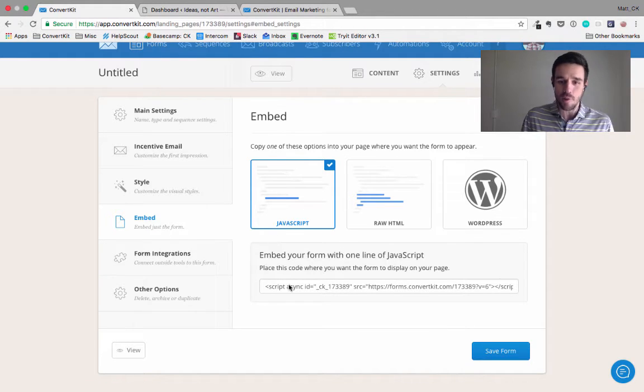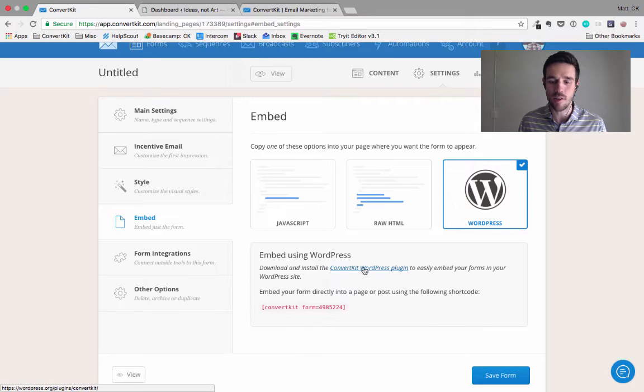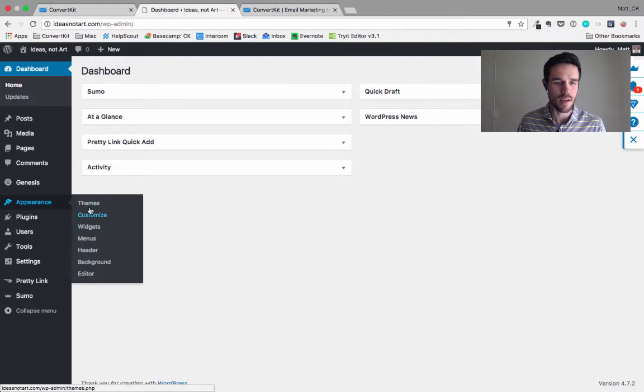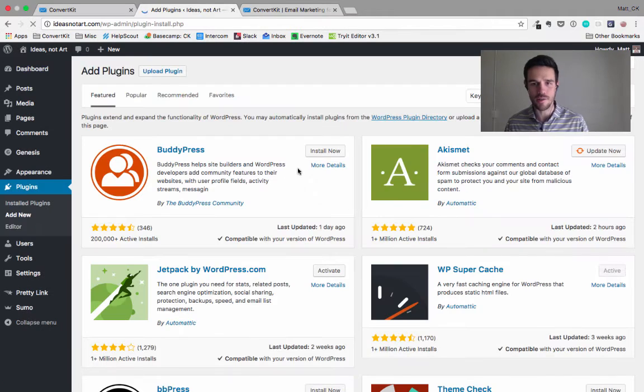So what I want to do, let me show you first the WordPress plugin. What you're going to do, let's come in here. So this is the back end of my WordPress. Try and keep it clean. Let's come in here to plugins, add new. And all you're going to do is just type in ConvertKit right here.